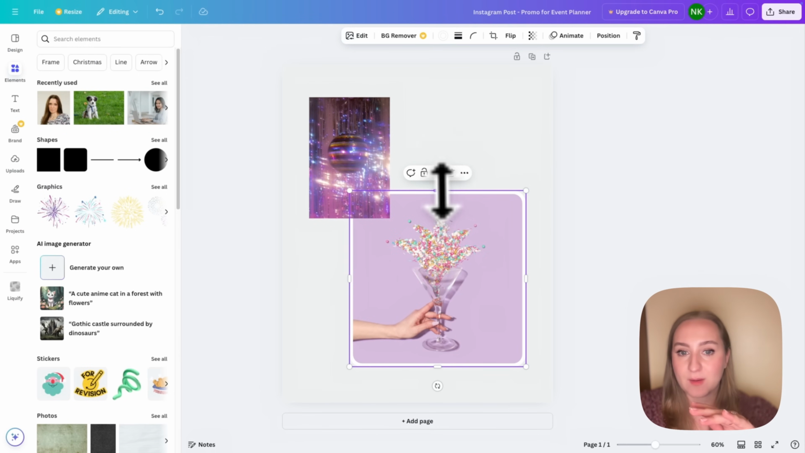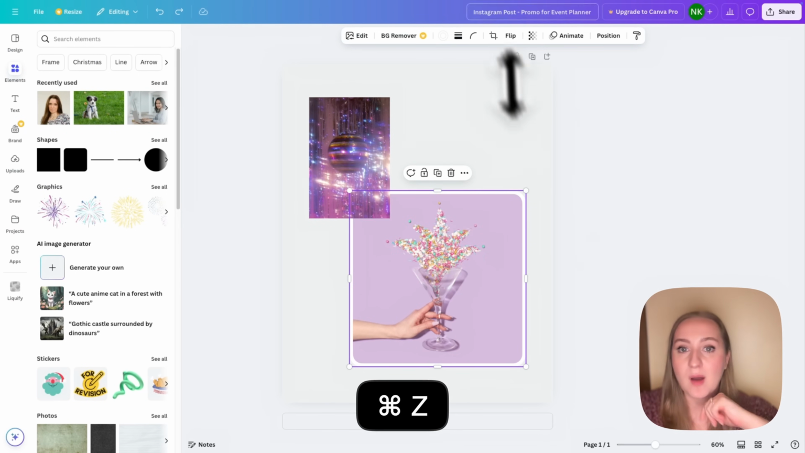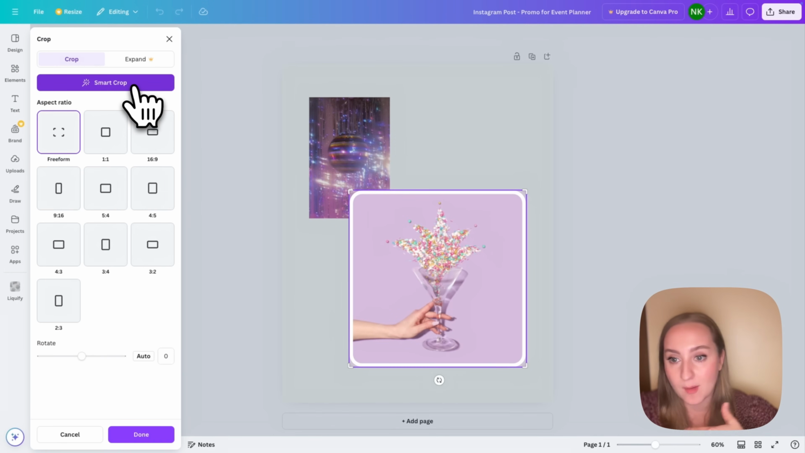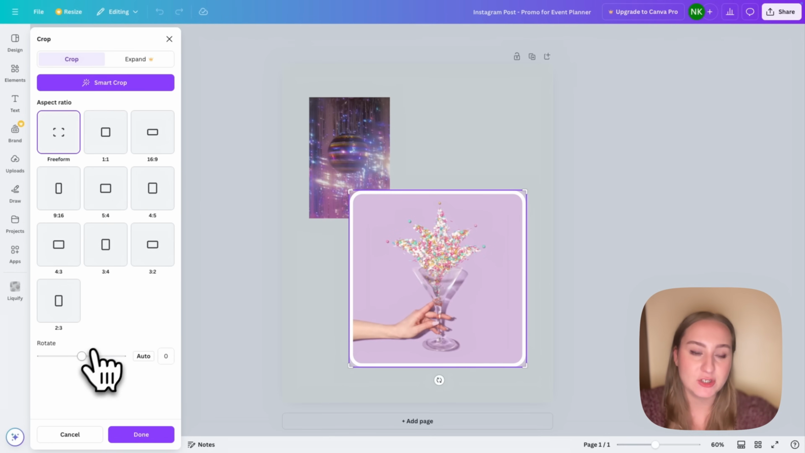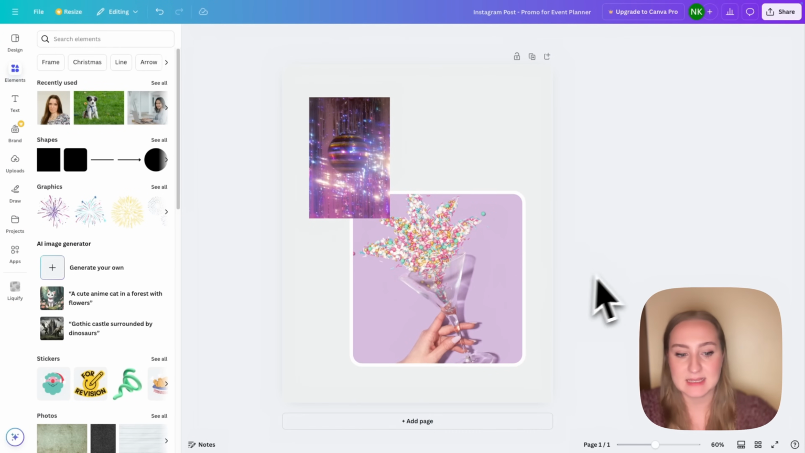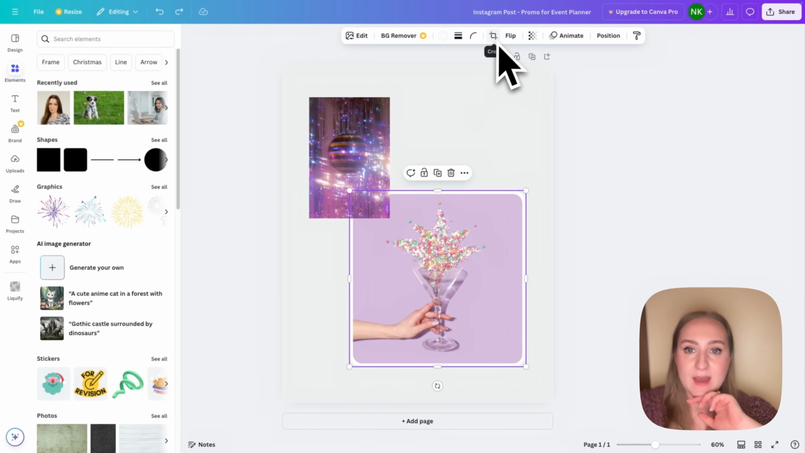Remember that apart from using this option to crop, you can also use this top crop in here. There's a smart crop, which analyzes using AI. It analyzes your image and chooses the best crop for you. You can also change the aspect ratio from here, or even rotate with the crop like this. You can see that just completely changed the vibe of it within the specific frame in here.